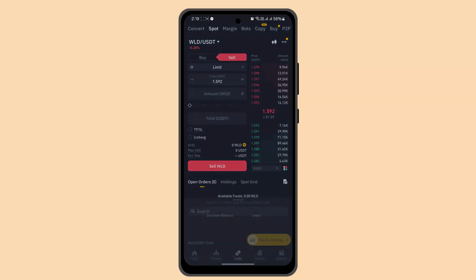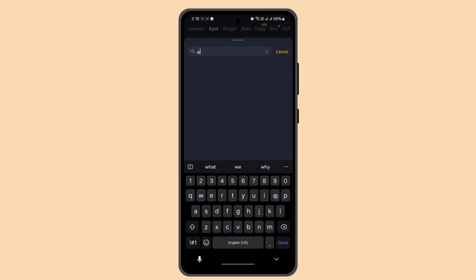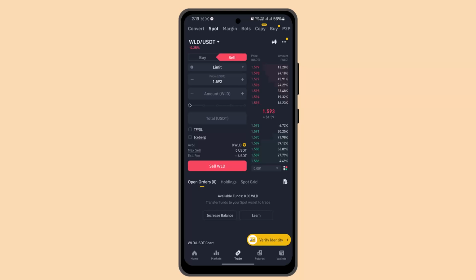So you could go ahead and select WLD/USDT. Over here you can just type in Worldcoin once again. And when you locate Worldcoin, you could go ahead and select that.